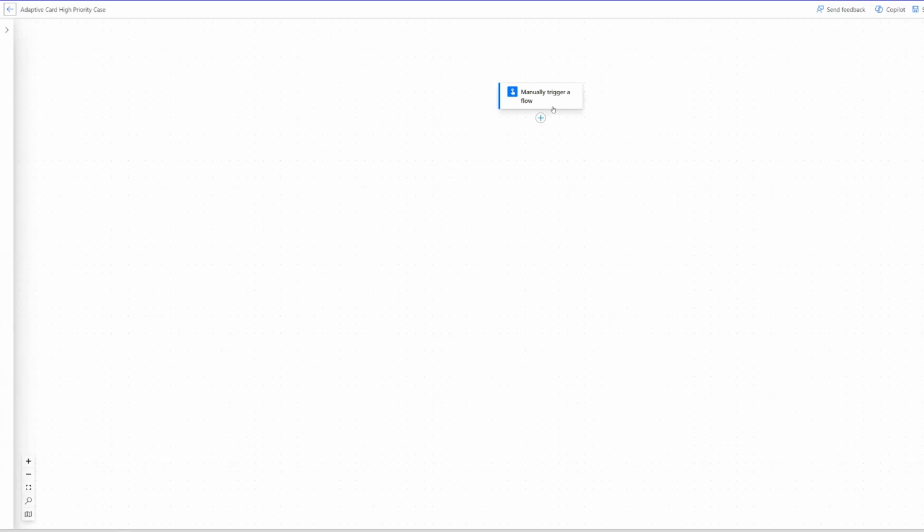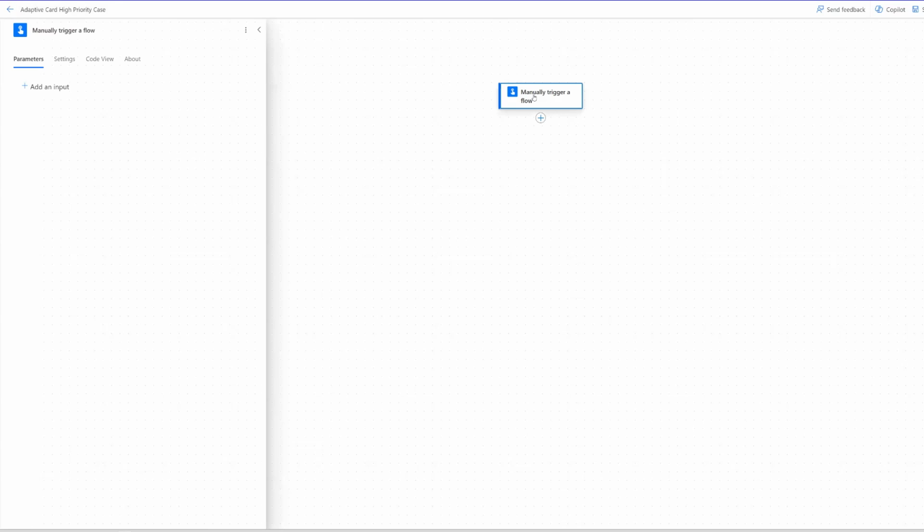First thing that I want to do is set up my trigger. Because this is a manual trigger, I want to add an input, and my input is going to be Salesforce case ID. And I already have a random case ID that I've selected for testing. So I'm going to paste that in the box here.